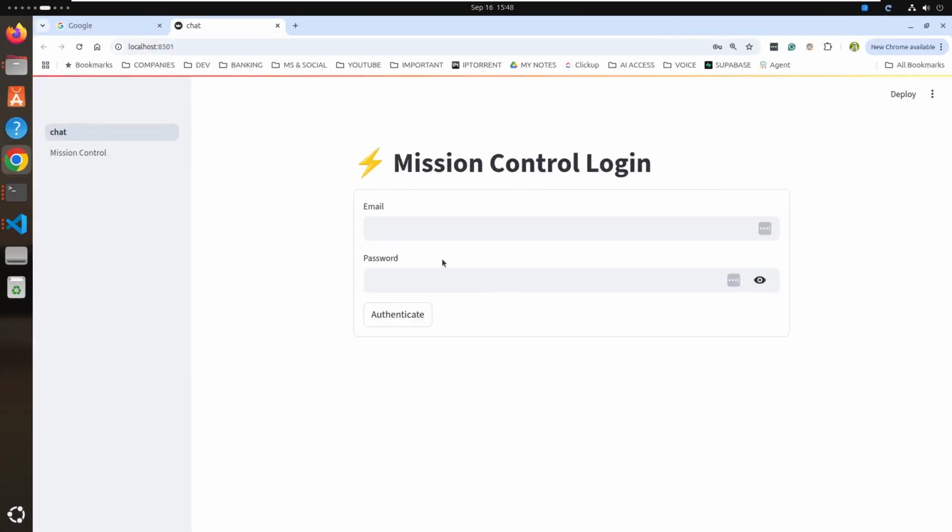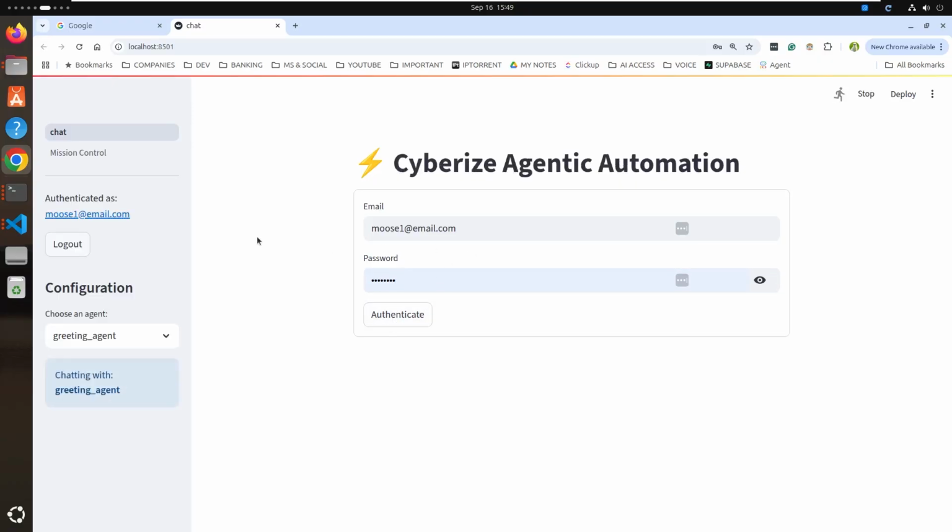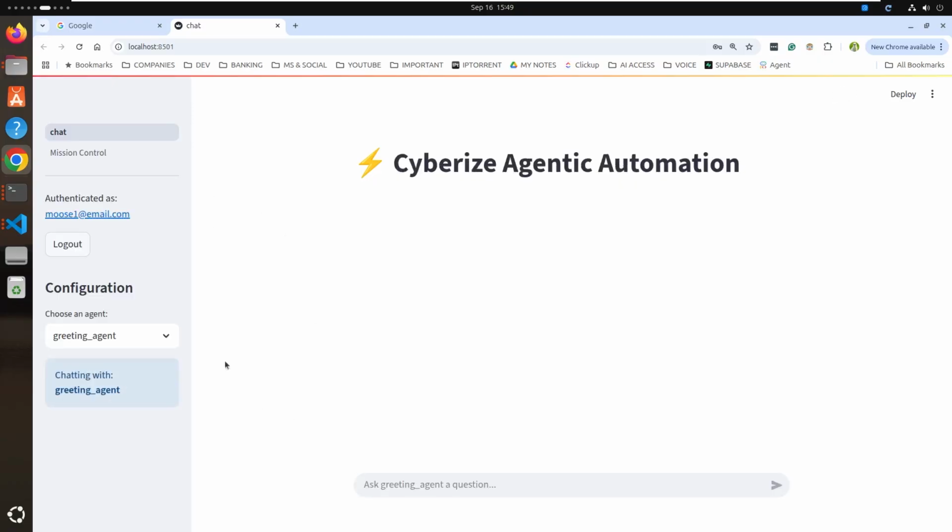All right, so here we're gonna go ahead and log in. Okay, so here we go. It's talking to Supabase and got authenticated. And now we are back into our chat system. And let's start by talking to our greeting agent. We do have anyone we can pick from, but we're just gonna use this guy for testing right now.